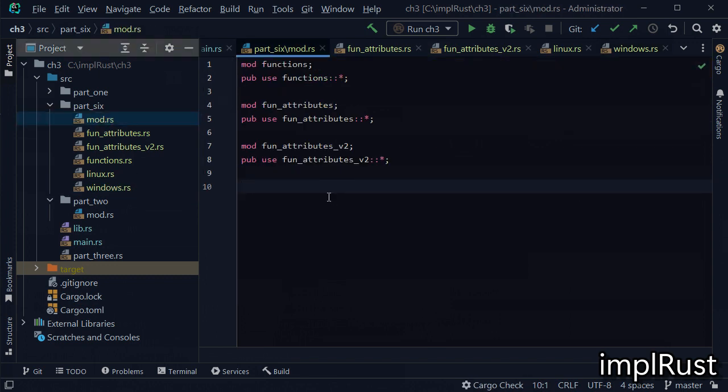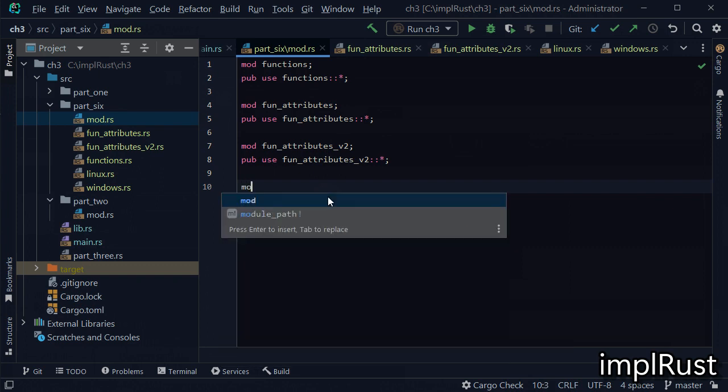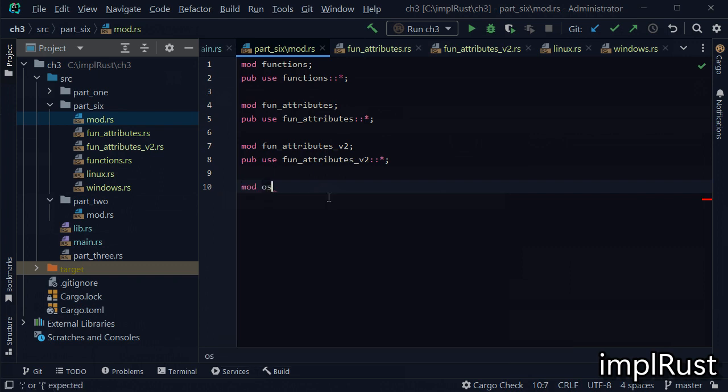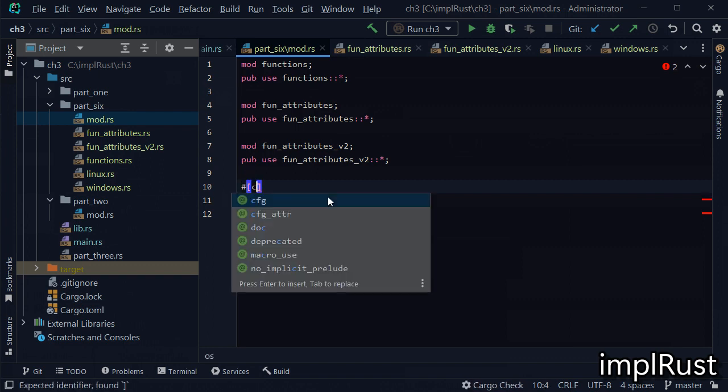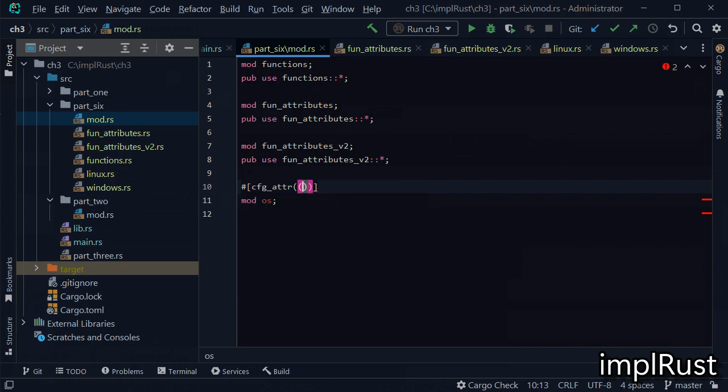Usually we link it using its file name as the module name, but this time we give a common name, os, for the module and map a different file with respect to the operating system. If the target OS is Linux, then call the linux.rs file. If the target OS is Windows, then call the windows.rs file using the configuration attribute.